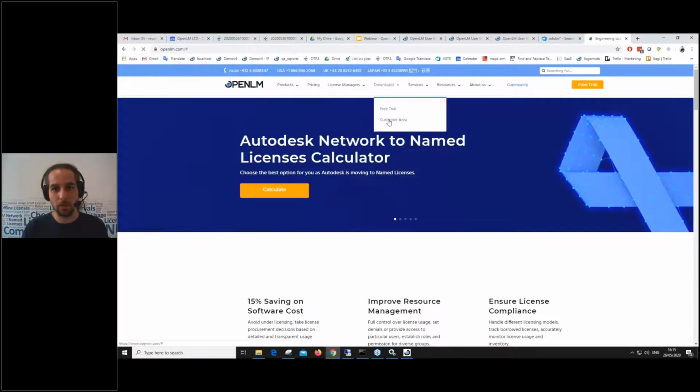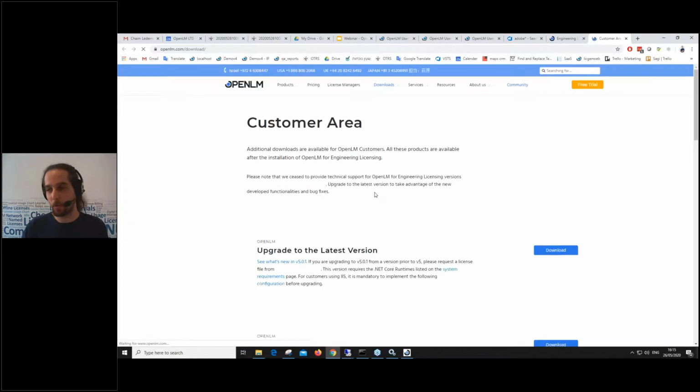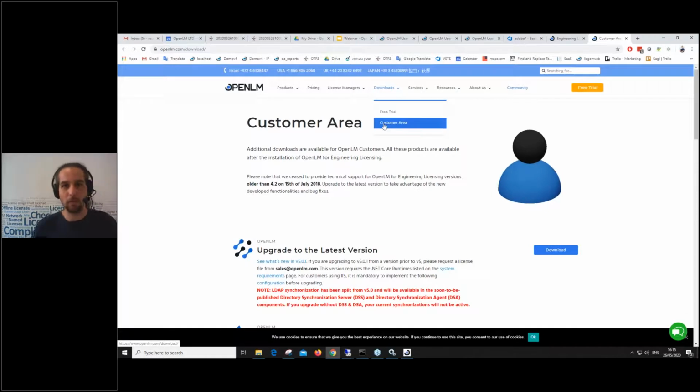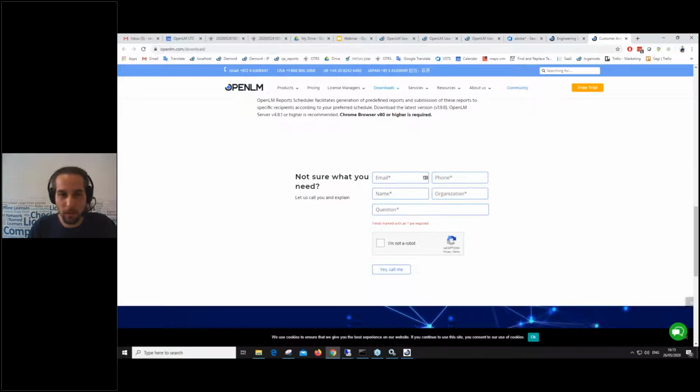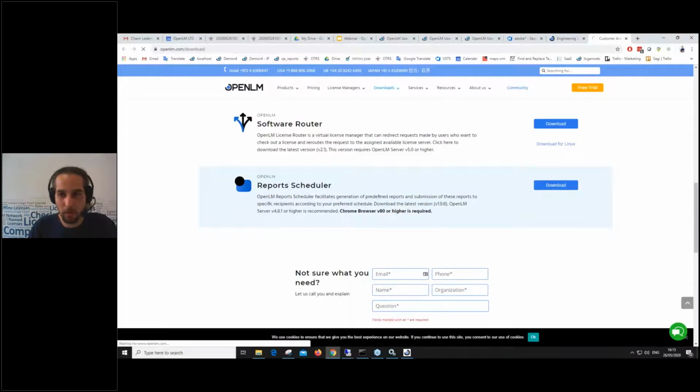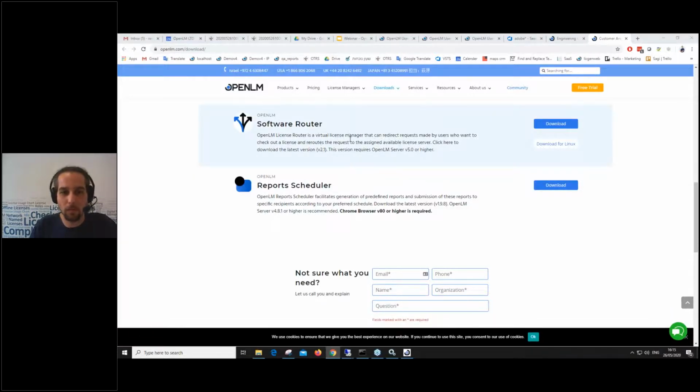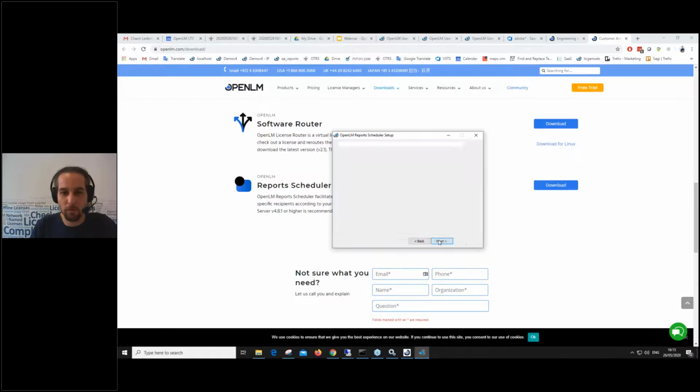The scheduler is pretty simple. It's just a component. If you go to OpenLM, go to the customer area under downloads. Scrolling down, you'll see the report scheduler. Downloading it, it's just an executable file. You just double click, next, next, next, and it's installed, as long as it's installed on the same server as the OpenLM server. So as you see, pretty simple.